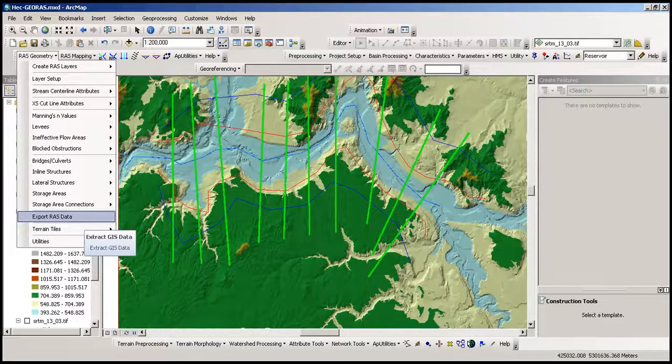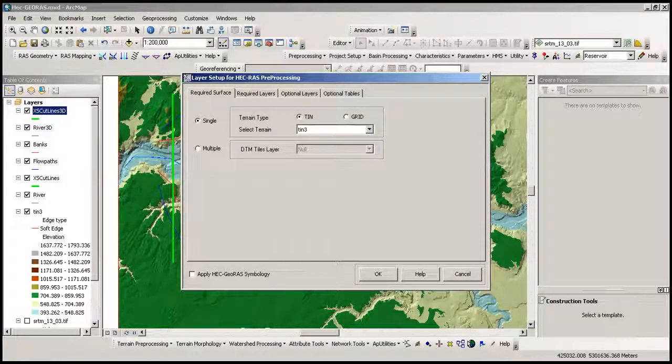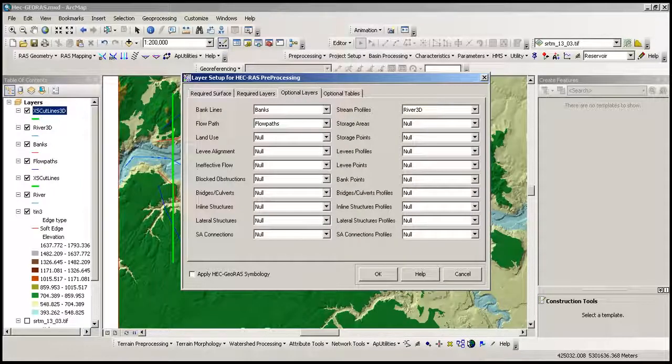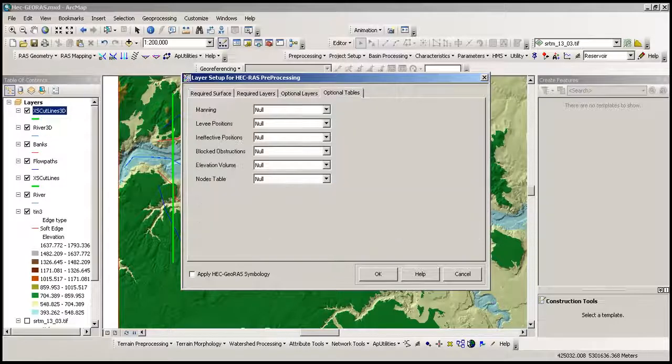At first, before that, we have to make sure the layer setup here is correct. The TIN type is 10 because we already worked with 10, and the layer stream centerline is river. The XS cut lines were the same, we didn't change any name here. Also the bank lines is bank, the flow path is river. In the 3D options, we do nothing for the Manning because we'll be working on these things with HEC-RAS, so we'll skip this step now.